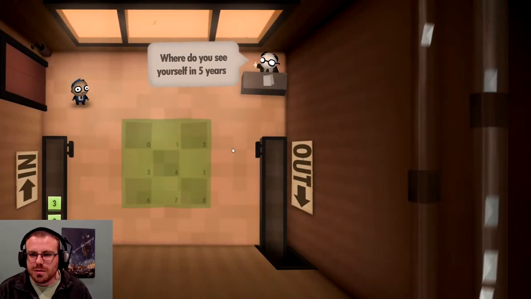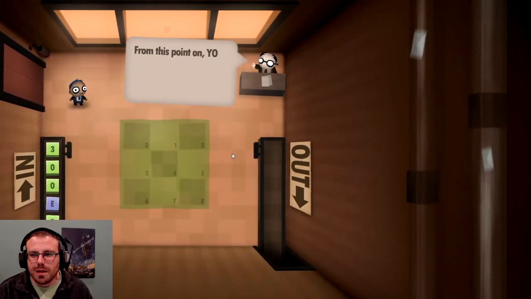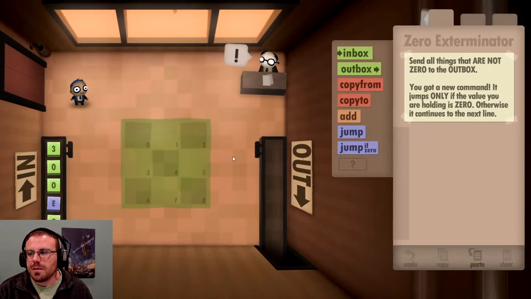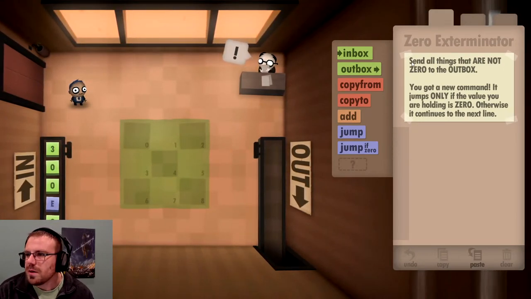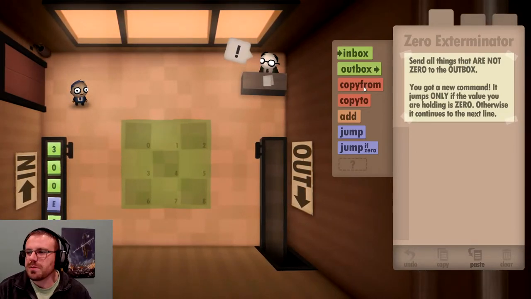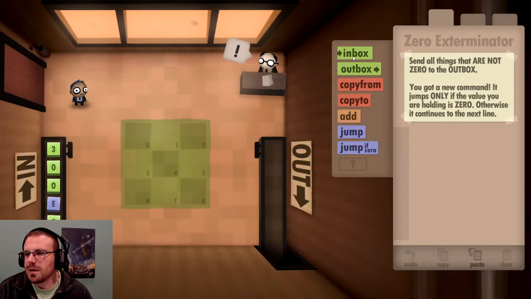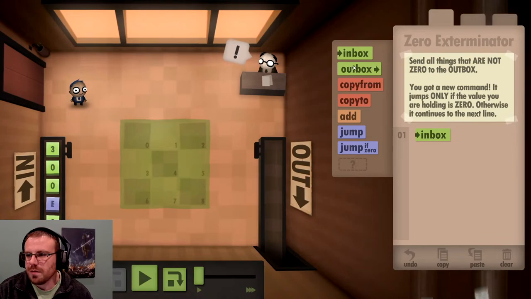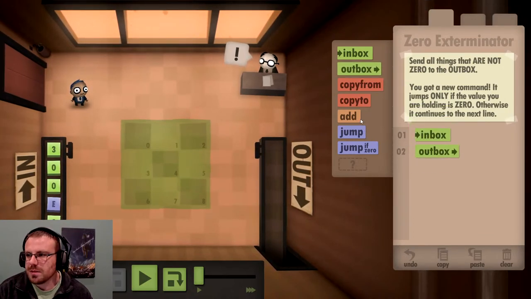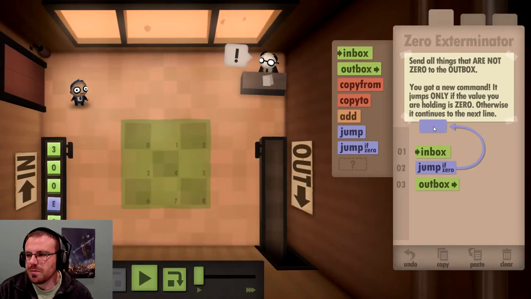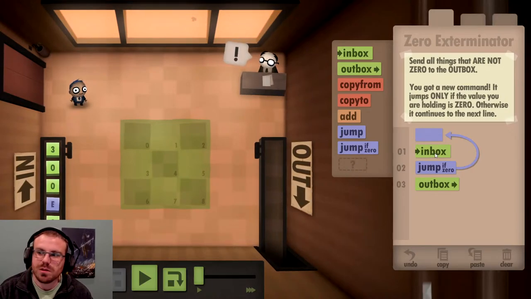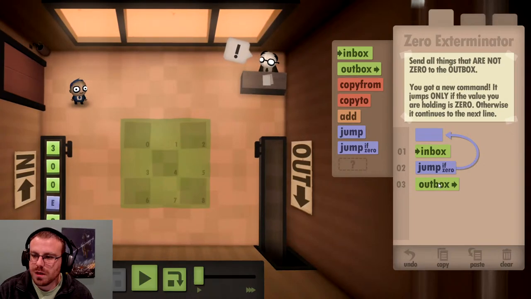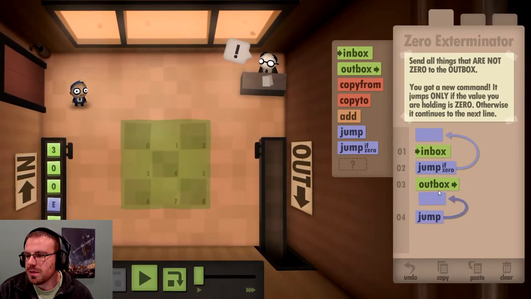So zero exterminator. Okay. All right, so we're going to get evaluated here on efficiency and performance. Send things that are not zero to the outbox. Okay, so we have inbox, outbox. We want jump if zero back. Okay, nice and simple. Get to the inbox, if it's zero, toss it and go back to the inbox. Go to the outbox. Oh, we're done there. So we need to jump back to the beginning there as well.